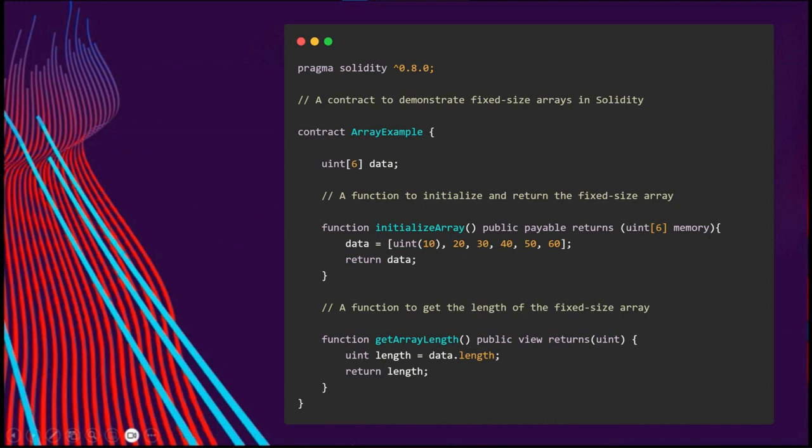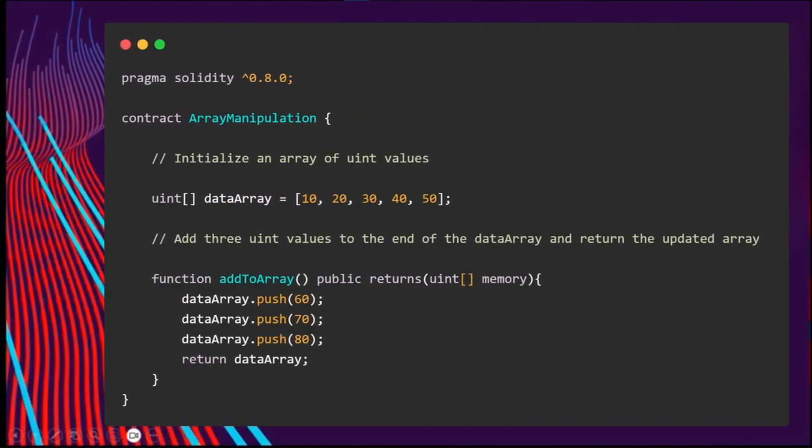So here, as you can see, we have an array called data declared here and initialized here. And in this function, you can get its length by this syntax. We have another example here.